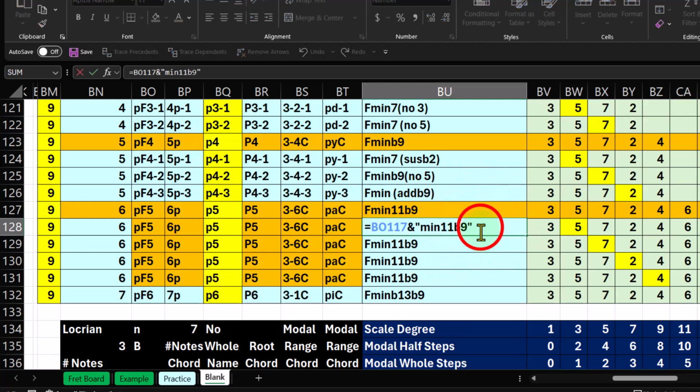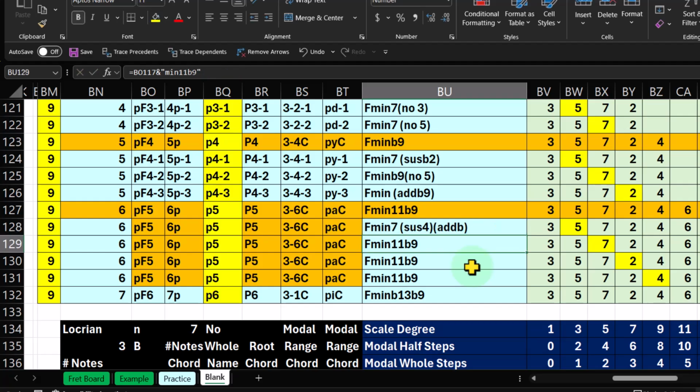So let's do it this way. So we have to say it's going to be an F, it's going to be a minor 7, and then I'd have to say sus, replacing it not with the 11 but with the 4, and then I'd have to say add the 9, but this time it's going to be a b9 because that's the b9. So what do you think about that, Ara?